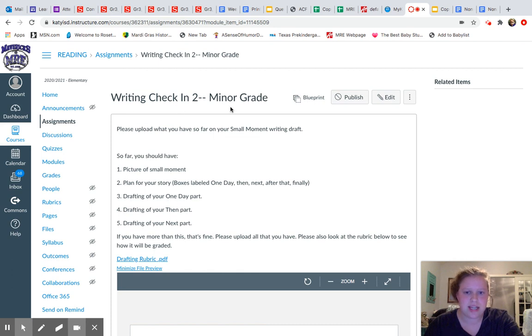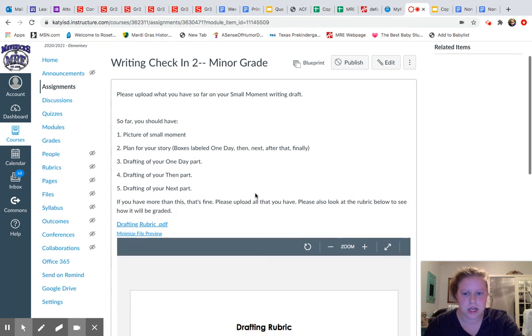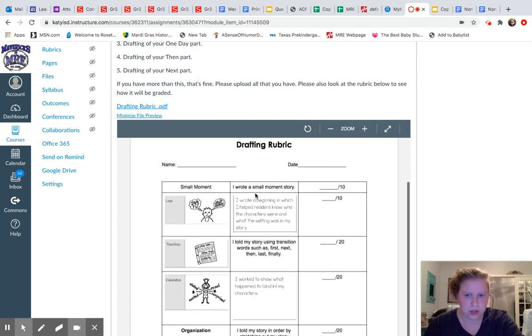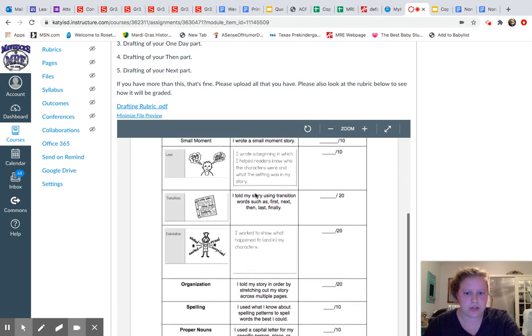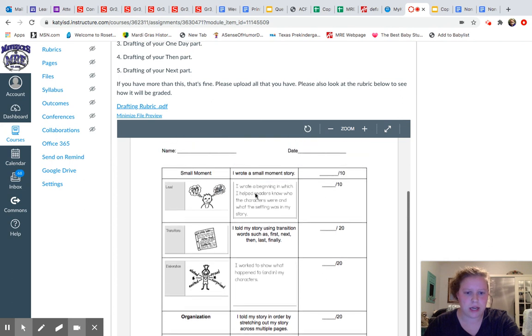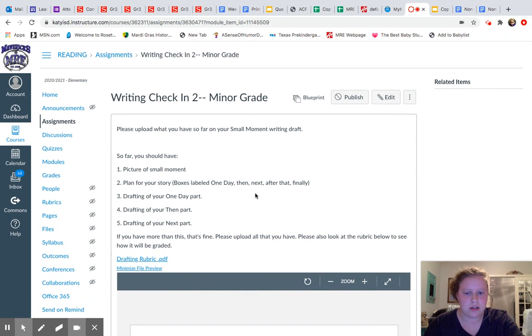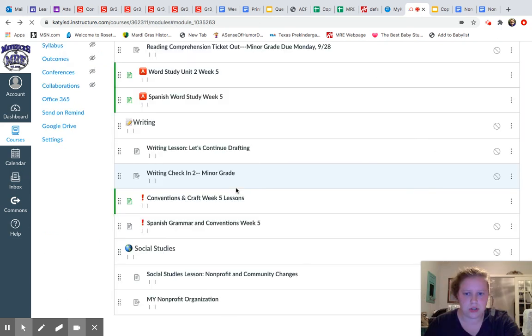Now, this check-in is a minor grade because at this point in our writing, we should have some things going along based on our small groups and the lessons that you've watched. So I've uploaded the rubric below, and this is how I'm grading it, but these are the things that should be on there by the end of this week. And if you're looking at it today and we haven't met for small group yet, just keep in mind that some of these things we'll talk about in small group. That's why I would suggest waiting to do this until after you meet in your small groups.